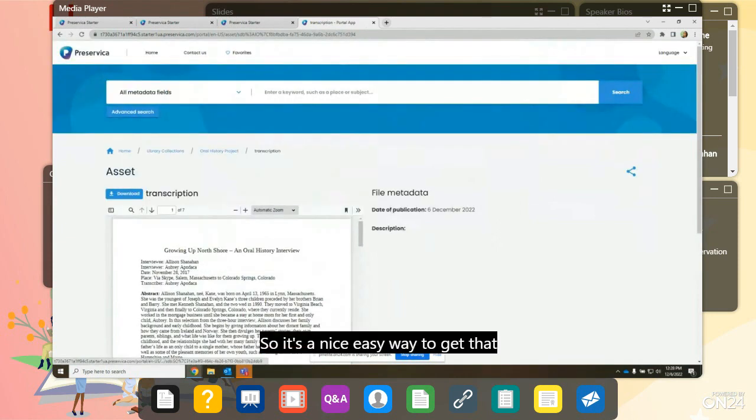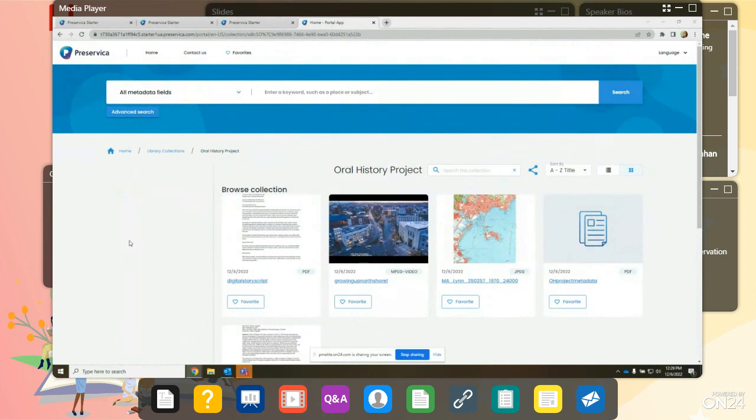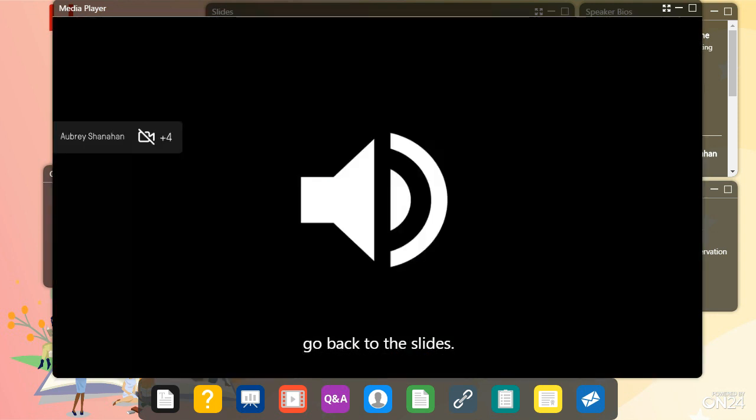So it's a nice, easy way to get that information out there to your community, to your stakeholders. It just makes it a streamlined process so you're not having to go back and forth with people over email. This allows you to have more control over the process as well and makes it a little bit easier to track provenance, rights, all that good stuff. So there are lots of reasons. I'm going to stop sharing my screen, go back to the slides.